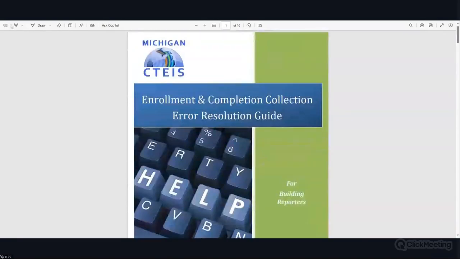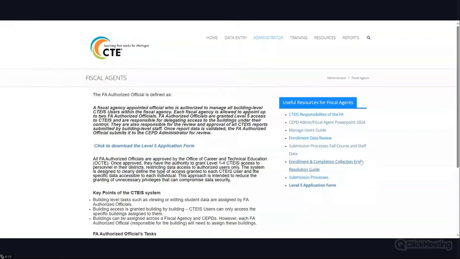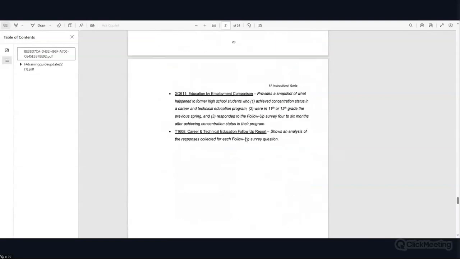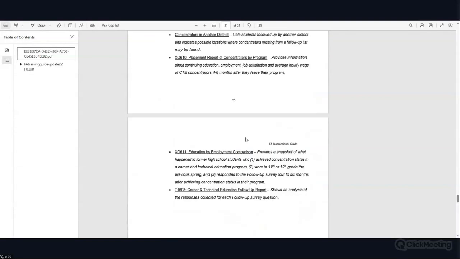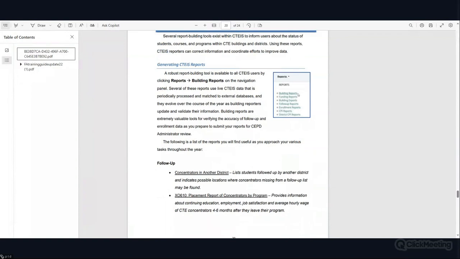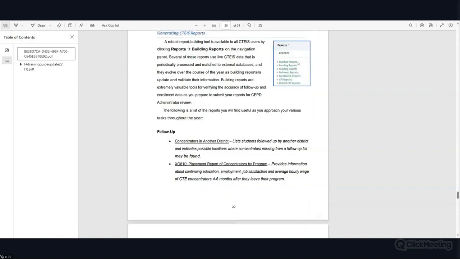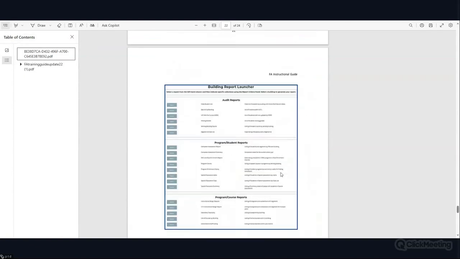Reports that are useful. I'm going to go to, again, accessing the CETEIS reports. You can use this guide here. Go to reports and then building reports. And all of the reports that are useful can be found in this guide.